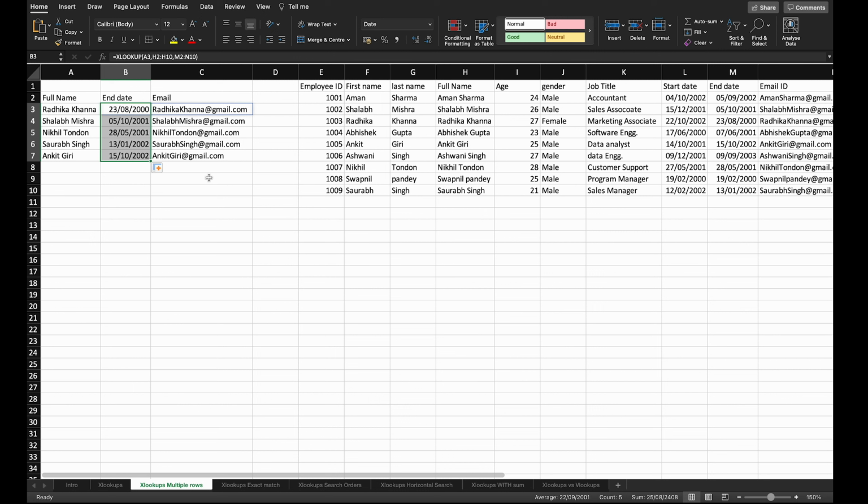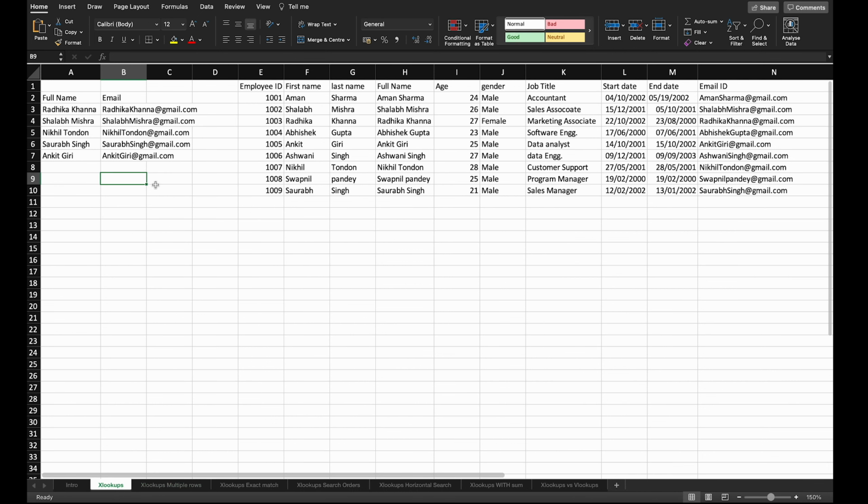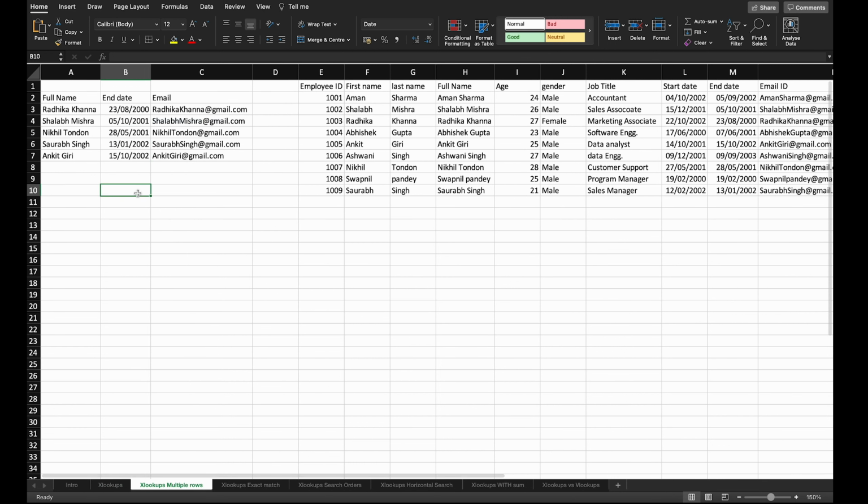So what we have seen up till now is how you can use XLOOKUP to look up a single value to find the value from a single column. The second way is how you can use XLOOKUP to take the value and take multiple rows. You can select the multiple rows at the same point of time. The next part is we'll see how you can use XLOOKUP to find the exact match.